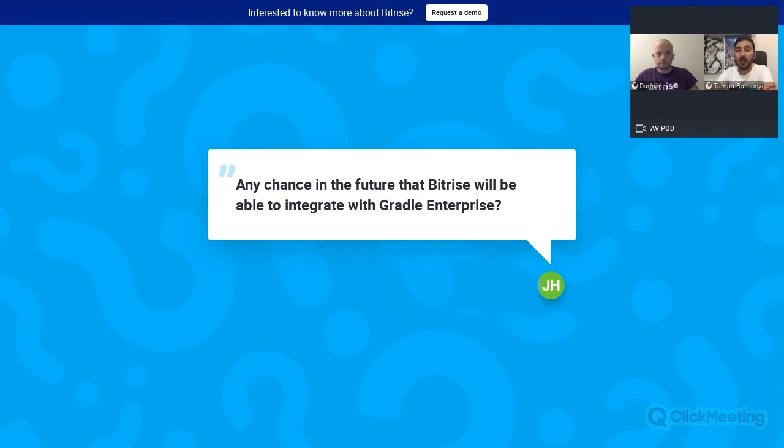We don't really have an ETA on this, but our teams already have a couple of tickets for investigating any kind of integration with Gradle Enterprise, especially in regards to caching. So yeah, just to sum it up, there is a chance. Sadly, we don't really know an ETA for this, but this is something that we are definitely keeping an eye on, and that we are trying to track how many of our customers would require this.